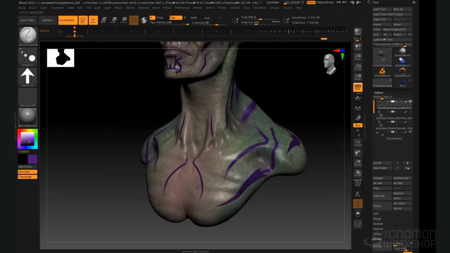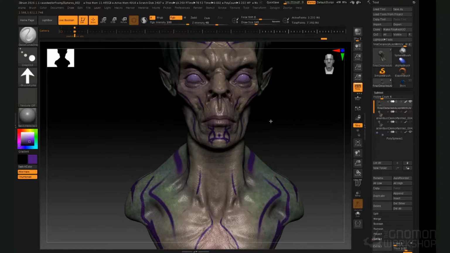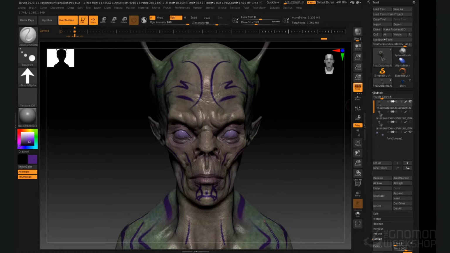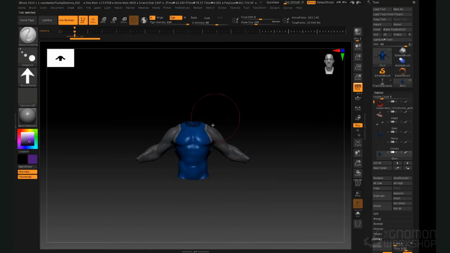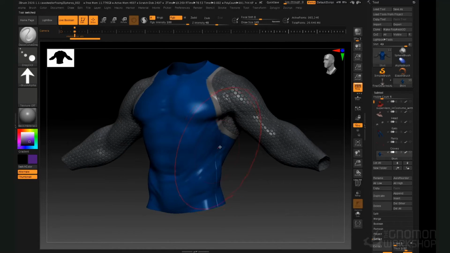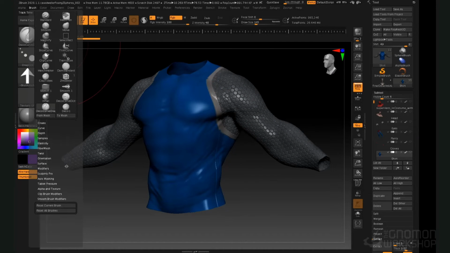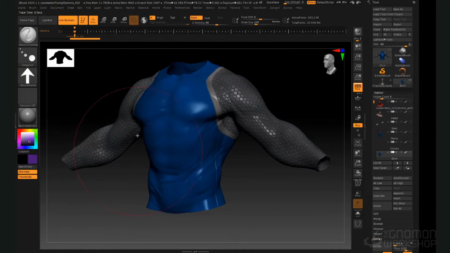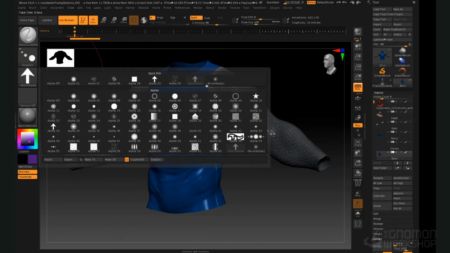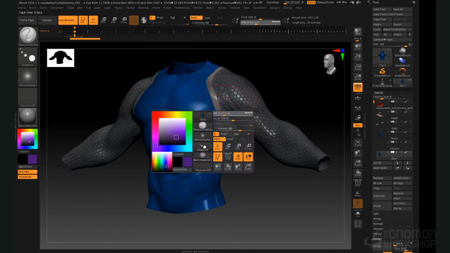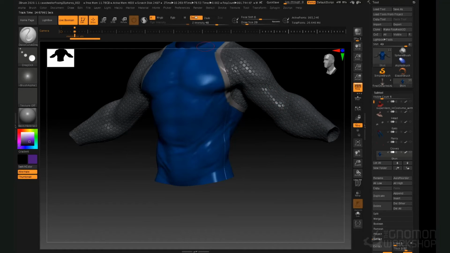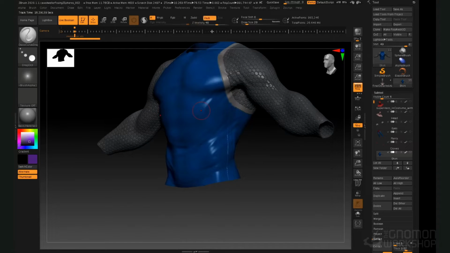Now we can use it for more than just painting. We can use this also for sculpting. So if I switch over to this shirt, I find this to be a really good brush in its default settings. So let's go ahead and reset current brush. Let's change to brush alpha 1. And we're on Z add, so I'll change it to Z sub.